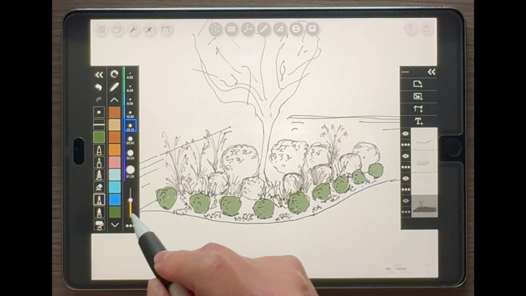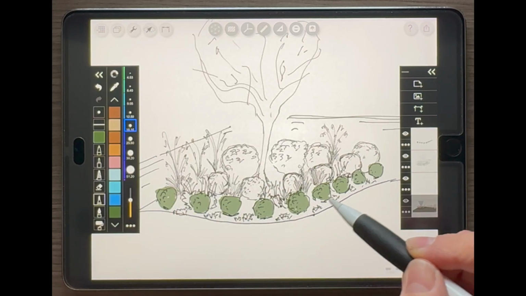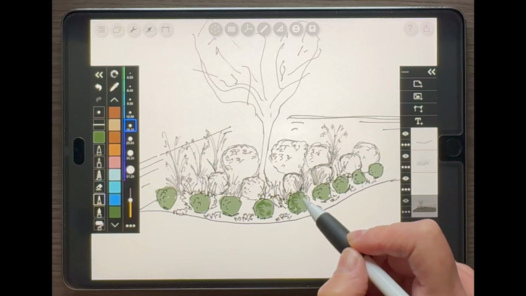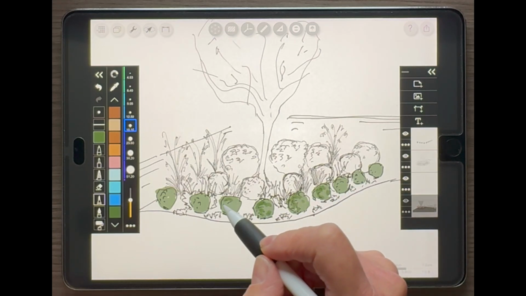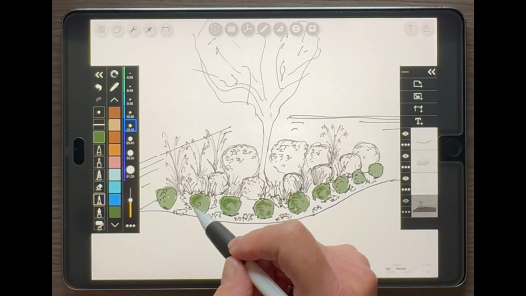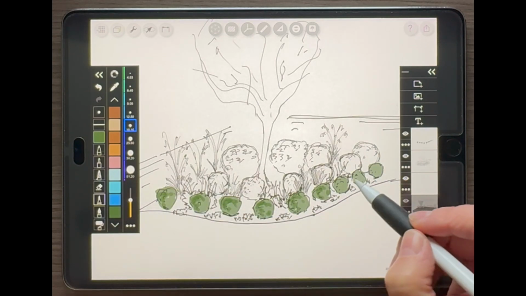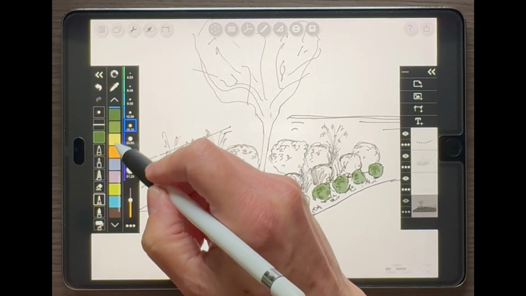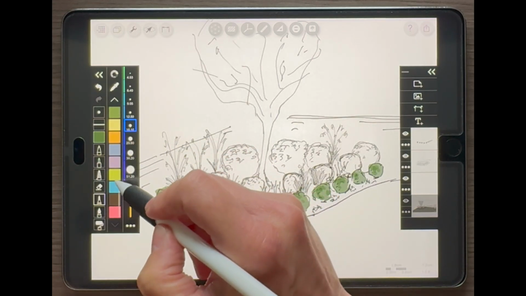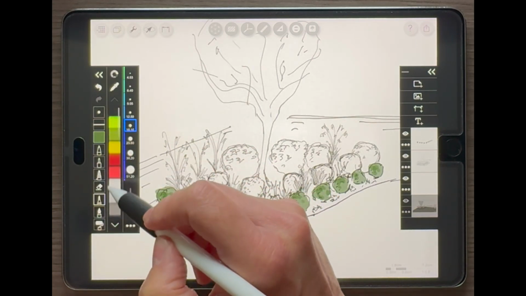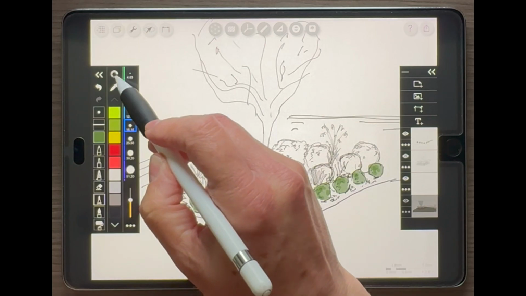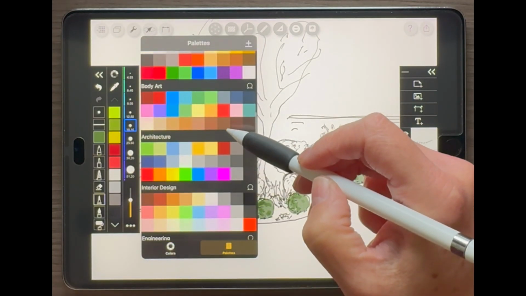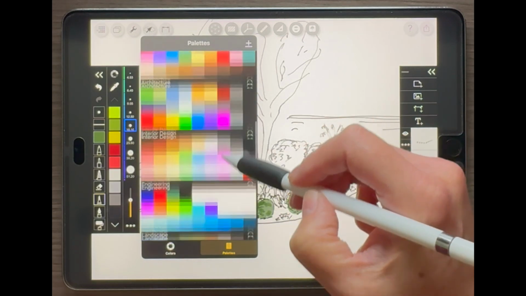There we go. And because of the opacity, once I press it again, I can add a bit more shading and highlighting on those. Perhaps pick a lighter colour, and you could choose lots of different colours in the palettes in Morpholio.